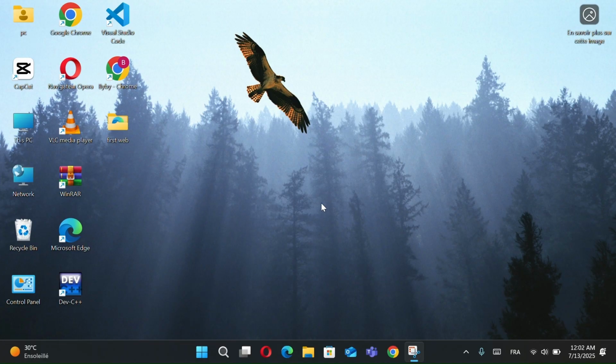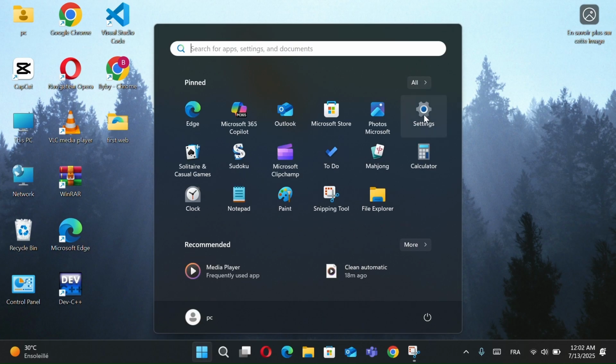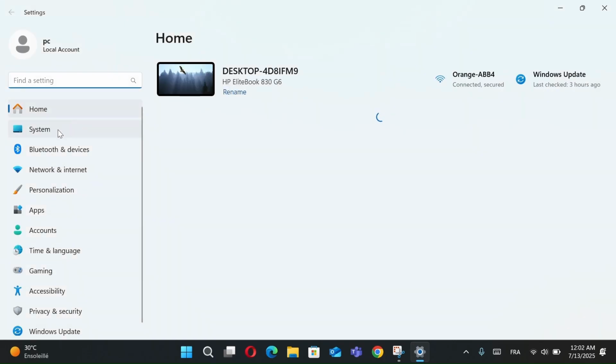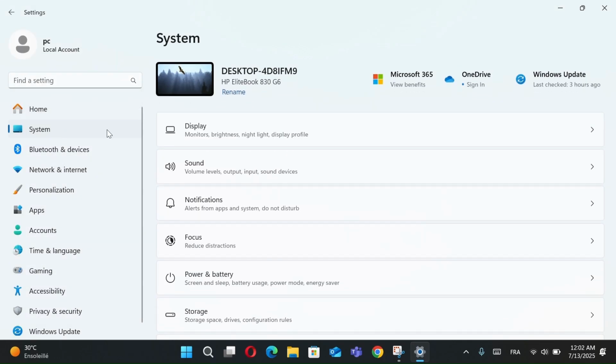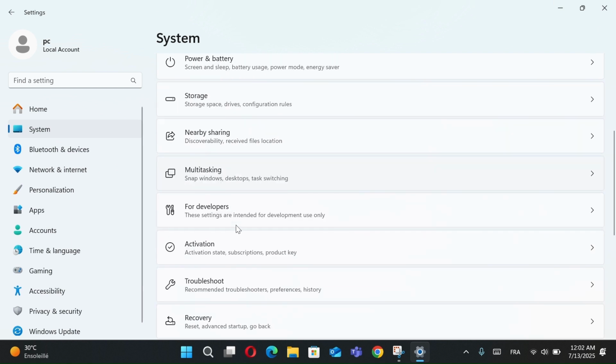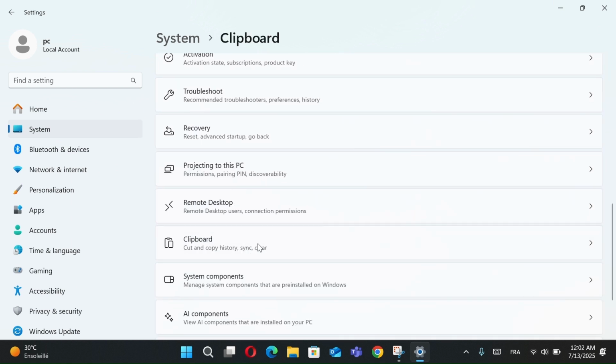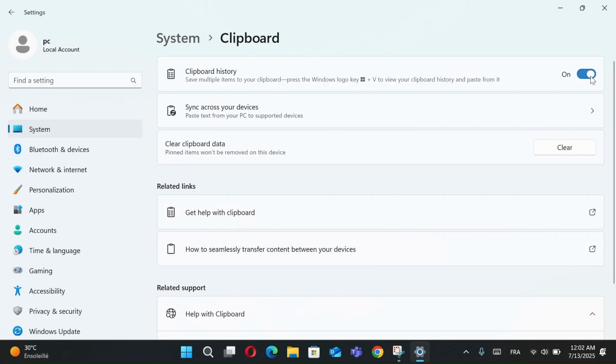Now if you want to know how to disable Clipboard History, just open Settings and go to System. After that, scroll down until you find Clipboard. Click on it. Toggle Clipboard History to off.